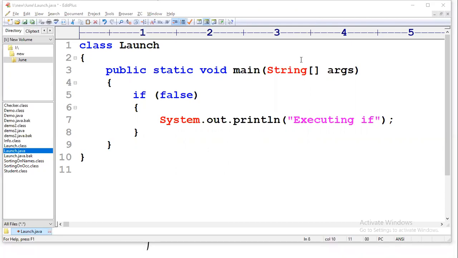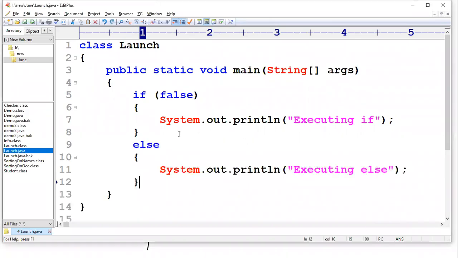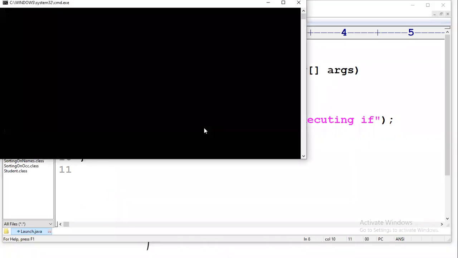There is no error at all. The else part is not compulsory. So I'll undo this. We got to know the else part is not compulsory. Let me compile and check. What is it telling? No problem. If the condition is false, the else will execute, but there is no else, so no output.